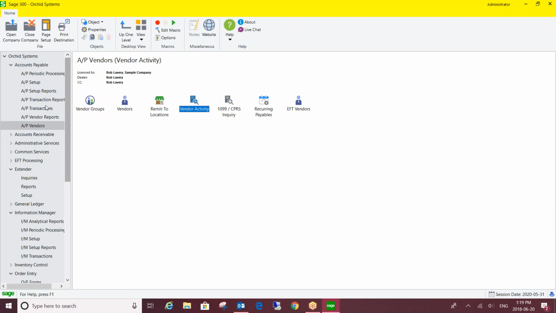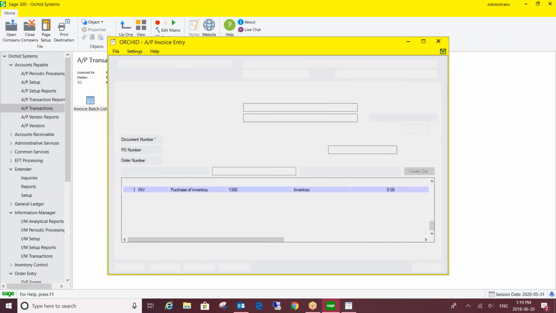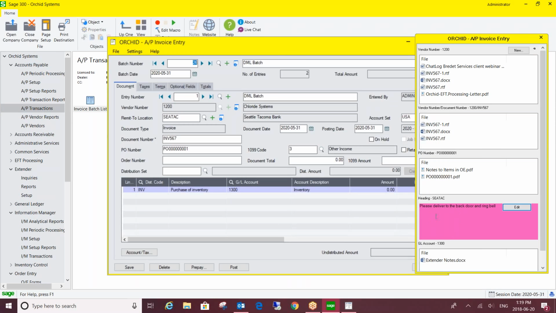So let's go back and we'll review the notes product. So you noticed the purple box on the original screen. So this is the notes product. So similar to the document management link, with the ORCID notes product, you can store a note, a free-form note, against any field in any module of Sage 300 and any third-party product that is written in the SDK.